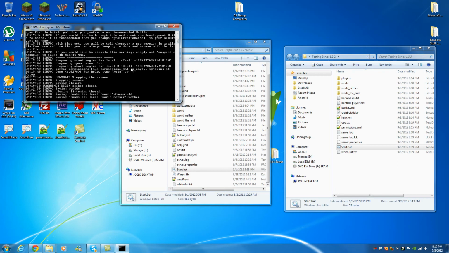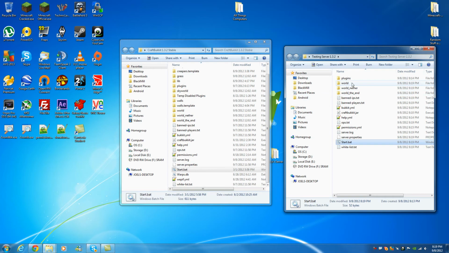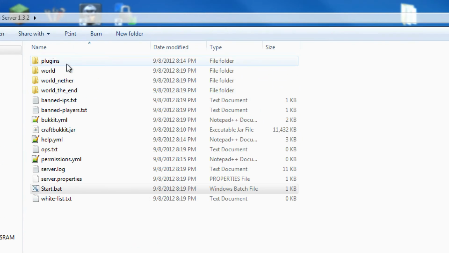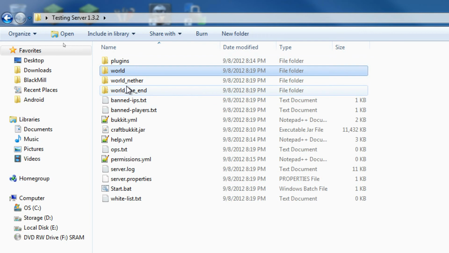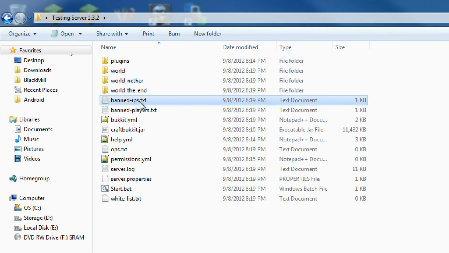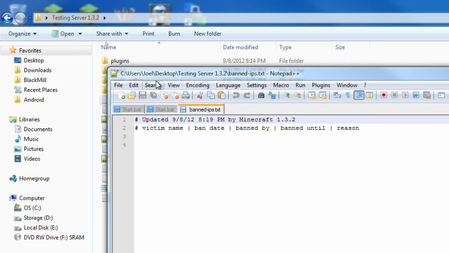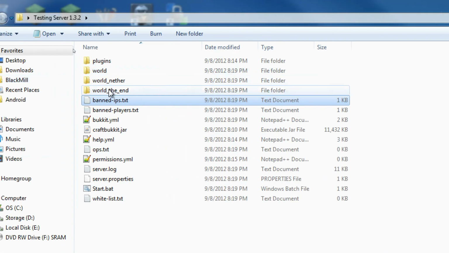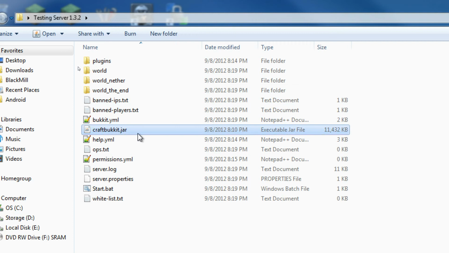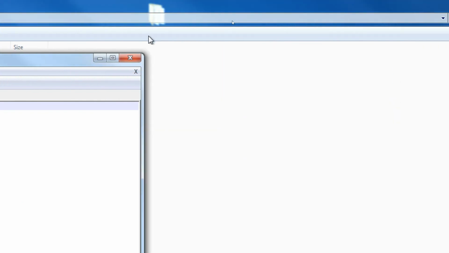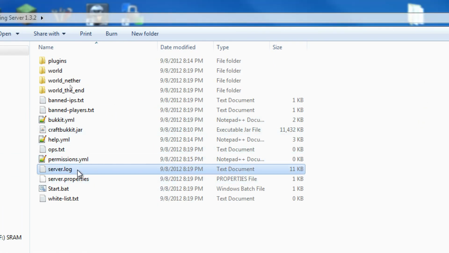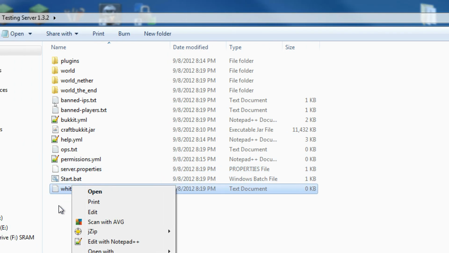So now that that's done, we're going to stop this again. We're going to look into the other configuration files that come in the world. It creates a folder here with a plugins directory, which is empty, a world directory, which will have your world files, your world nether, your world end, your banned IPs and banned players. These should all be empty by default. There you go, so there are no banned players in here. Your bukkit.yml, your craftbukkit that you renamed, your help.yml, your ops file, your permissions file, which all of this should really be empty from the start. You see permissions is empty. And server log, we'll delete that. Whitelist.txt. So this is what you're left with.